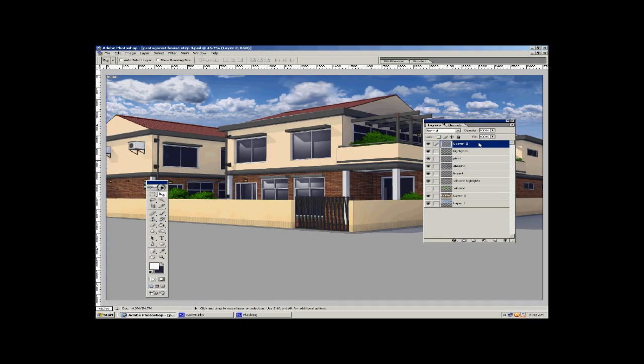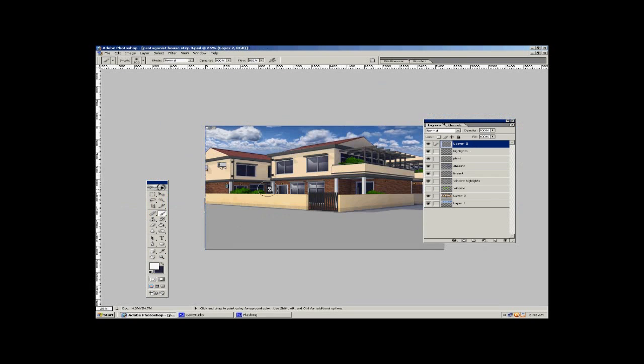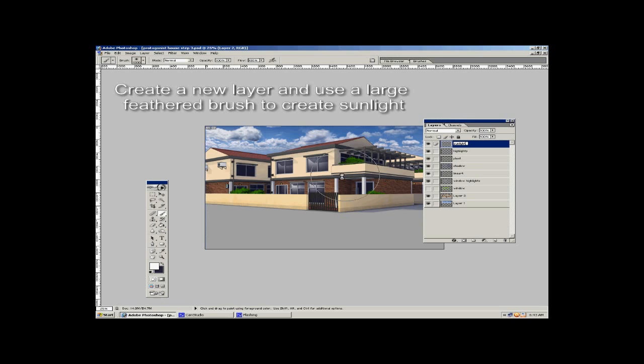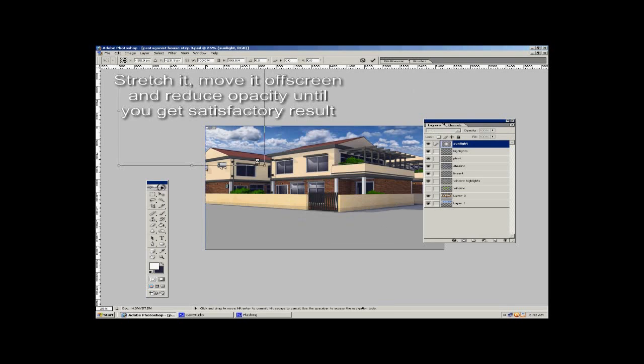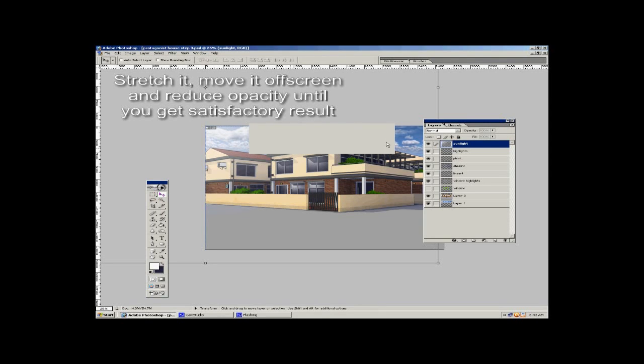But you know, we are not done yet. We still need sunlight over here. Yes, sunlight. Create a new layer and use a large feather brush to create sunlight. Stretch it, move it off screen, and reduce opacity until you get a satisfactory result. Yes, over there, beautiful, just beautiful. Just like hand drawn, except it is not. Press apply.